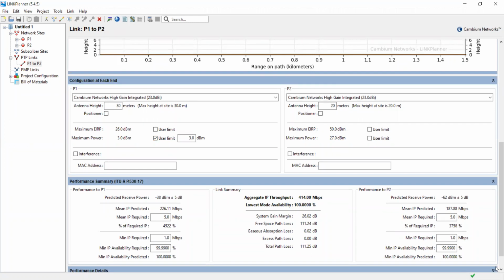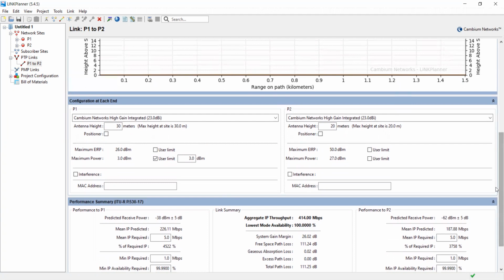Now let me come to another parameter. So we started with the power level, right? We tried decreasing the power level and we tried to see the change in the performance summary.